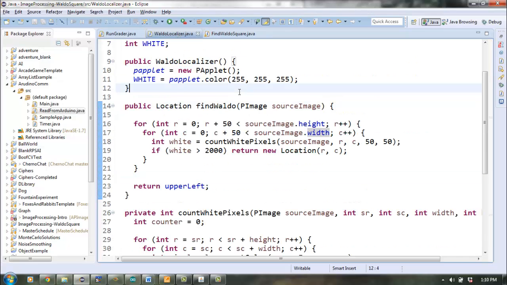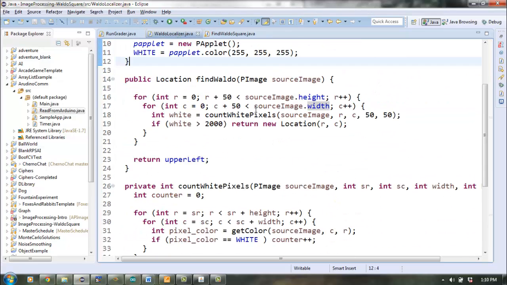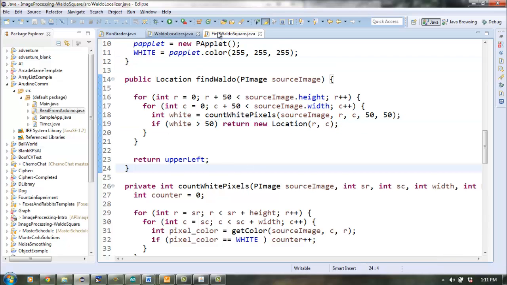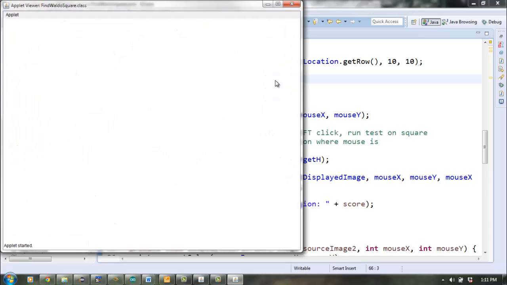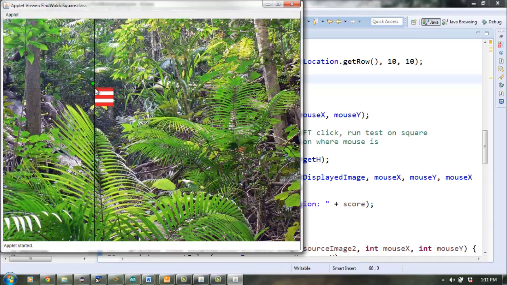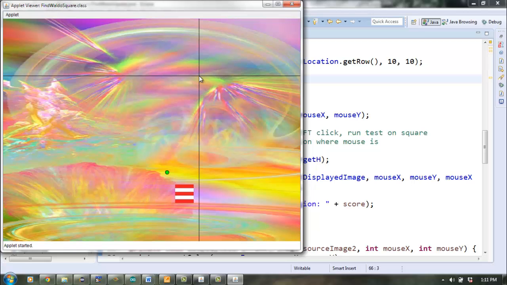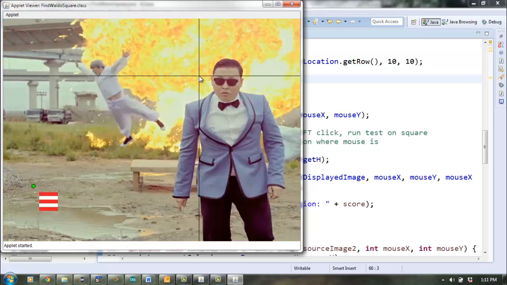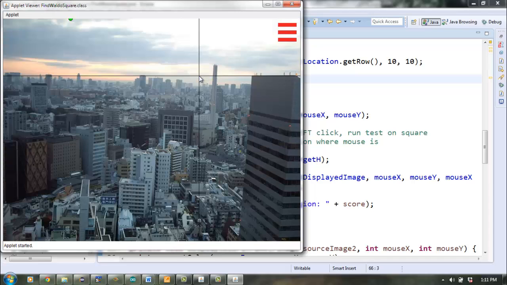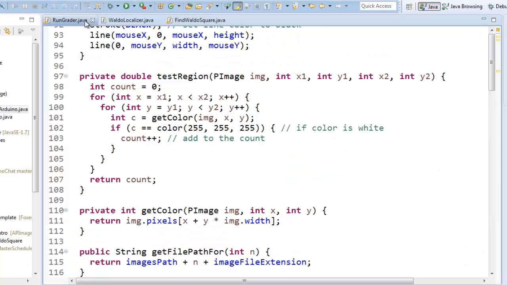So let's go back to Waldo Localizer, and instead of 2,000, let's say bigger than 50. And now let's run it again. So now it's a lot closer. It's predicted here, which is not too far off of the actual Waldo square. Let's try it on another image. Pretty close. Pretty close. Not so close. So it's working for some images and not for other images. Let's run the grader.